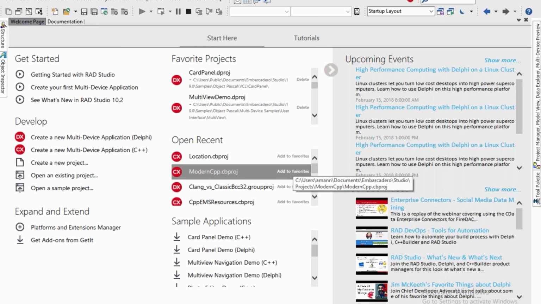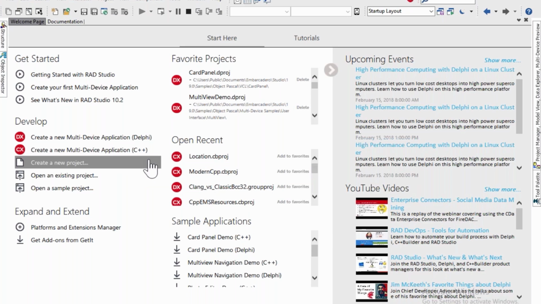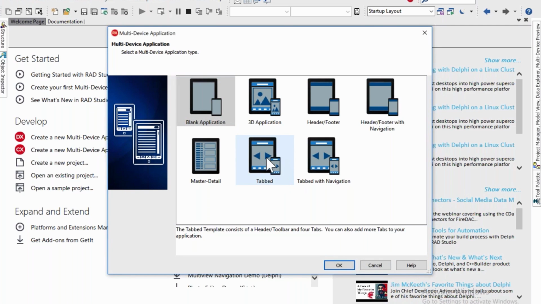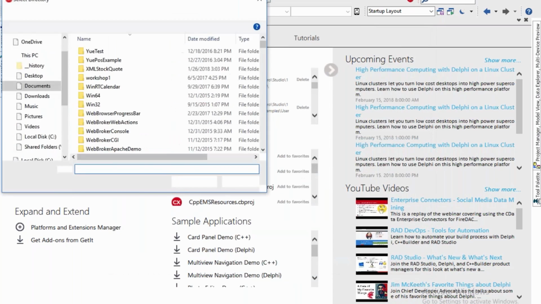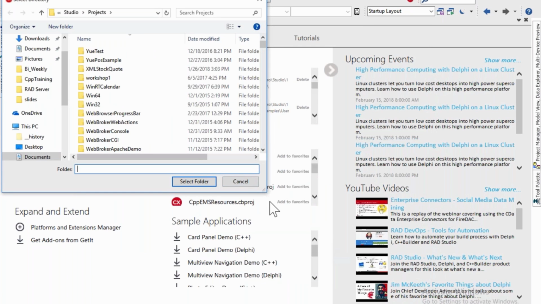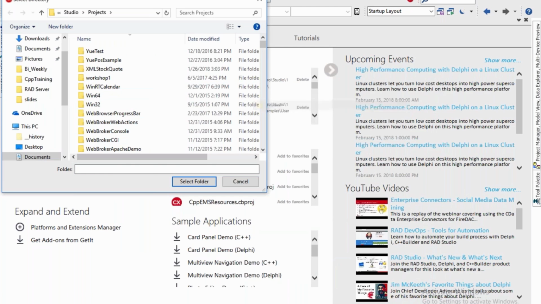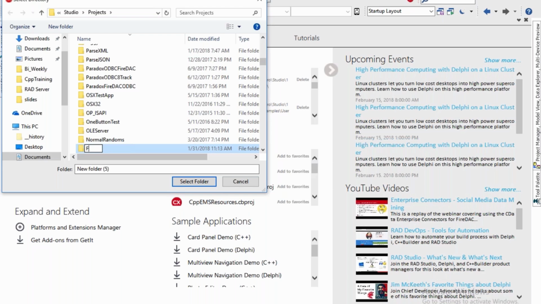Let's take a look at a few of C++ Builder's new features for the VCL, Visual Component Library, and for FireMonkey FMX. Starting in 10.2.2, if I create a new multi-device FireMonkey C++ application, let's pick a tabbed application. This will create a FireMonkey form, and because it's not the default form, it asks me to save this project in a folder. So I'll create a new folder. I'll call it my FMX inventory app.